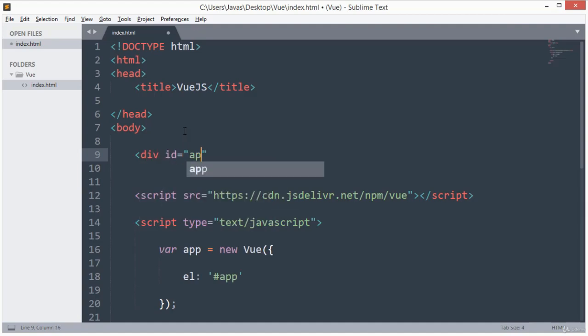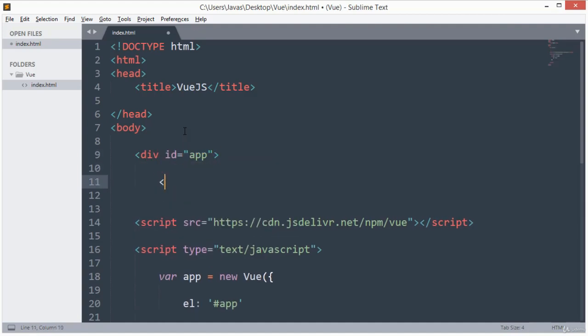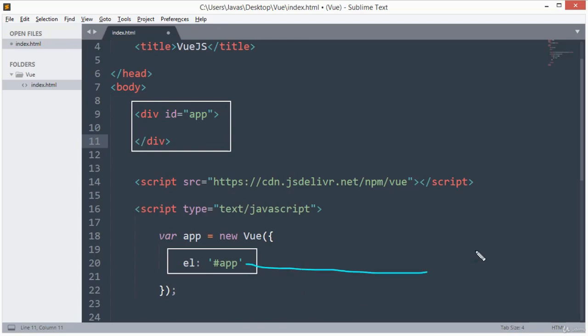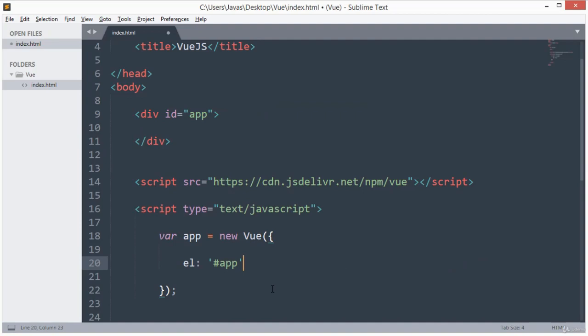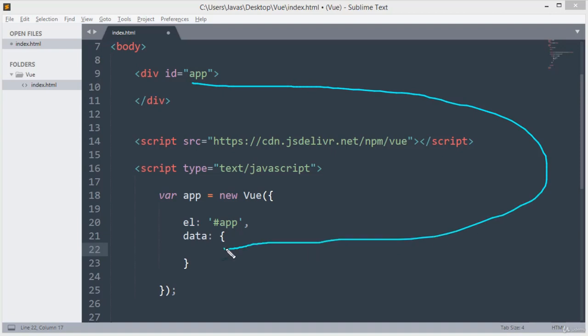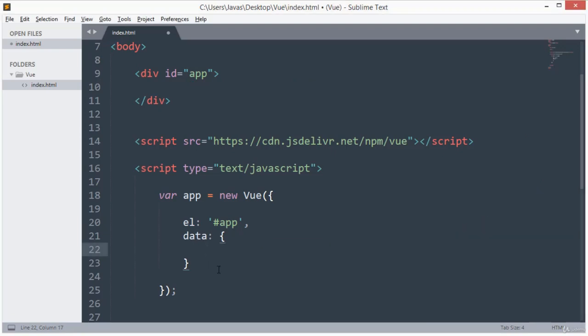If I just create a div with ID of app, and I'll work inside this app. Now this is the area we will be working in, and this is the element that we are referencing, right? This is the main part that we will be working on. Okay, so then we have data that we can pass any data inside. This is basically the div that we can work with and then pass the data right here. Okay, sorry for the poor drawings.